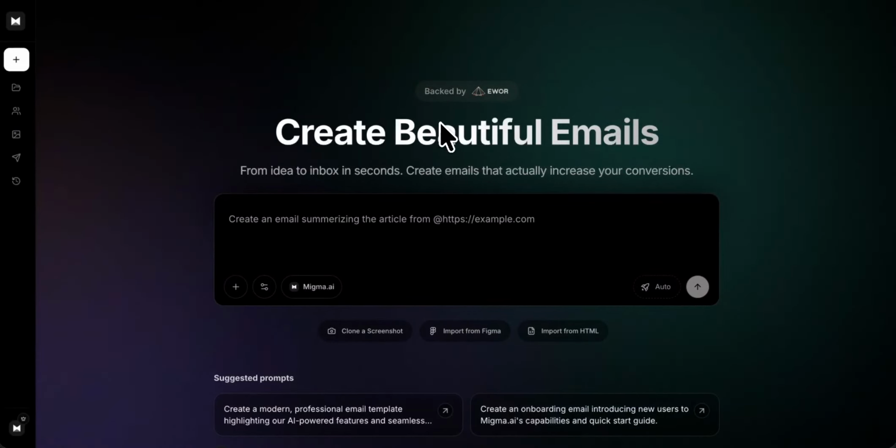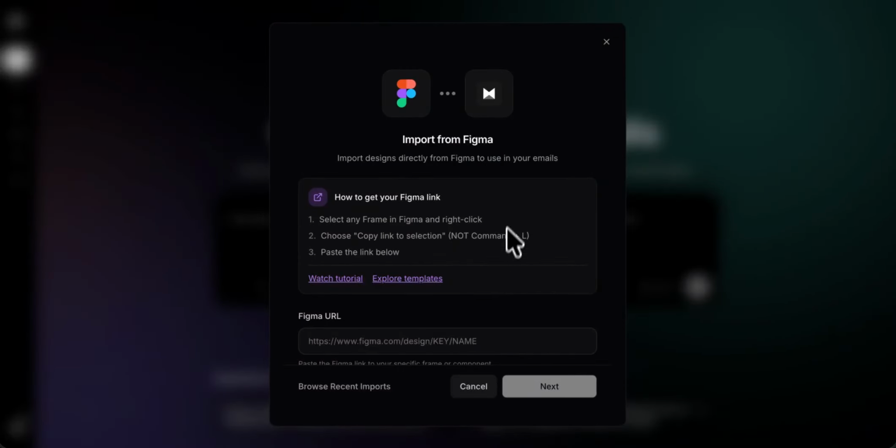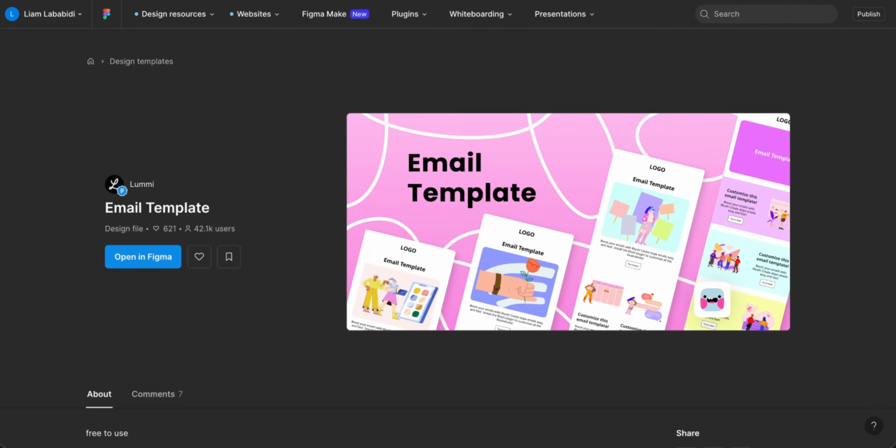Hey everyone, let me show you how easy it is to turn your Figma design into a ready-to-send email using Migma AI. First, click Import from Figma. You can click here to explore templates or use your own.